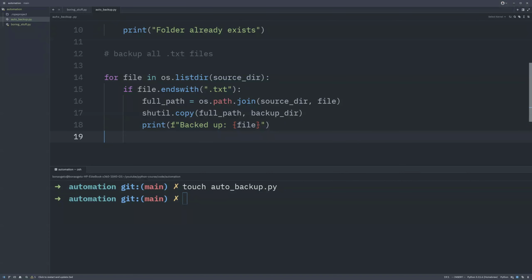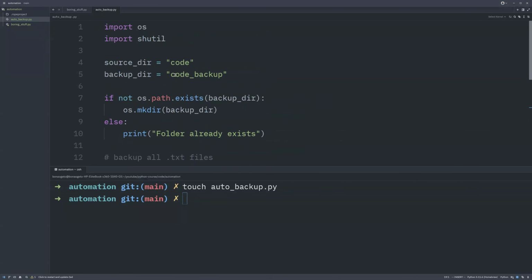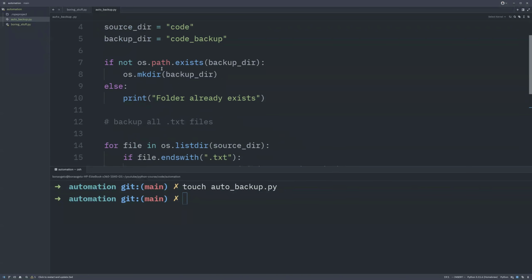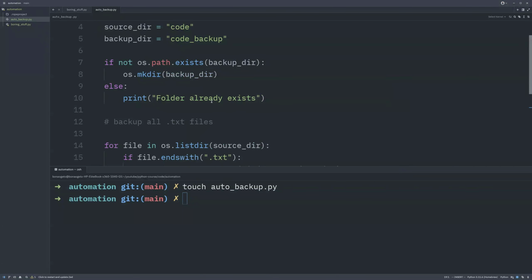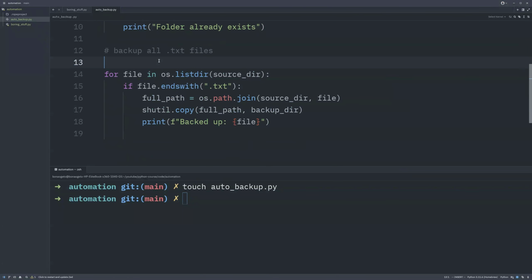Just to repeat what we've done in this case, we've created a folder. I called my folder code. Then you have another one called code backup. Then all you need to do is check if the folder exists. If it does not, in this case the backup folder, we create it. And after doing that, we can go ahead and back up the files that we want to back up.